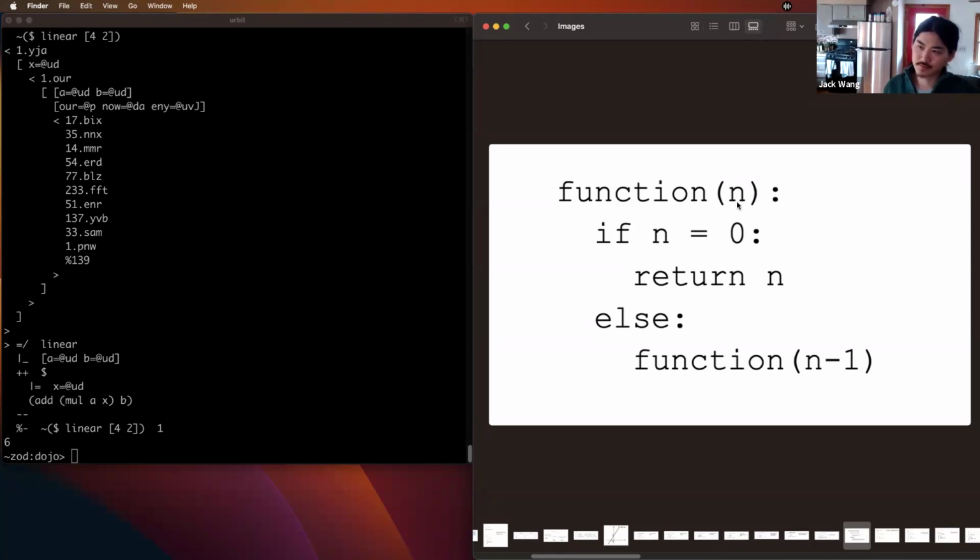What is function of 2? Is 2 equals 0? No. So compute function of 2 minus 1, which is 1. What is function of 1? Does 1 equal 0? No. So compute the function of 1 minus 1, which is function of 0. And what is function of 0? 0 equals 0, so it's 0. So basically, for any positive integer that you throw in here, it's just going to give you 0 back, right? Let's understand how to code this function in Hoon.